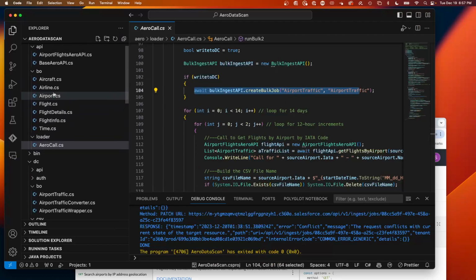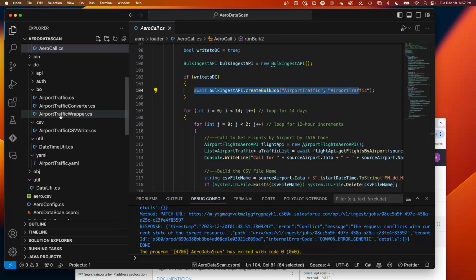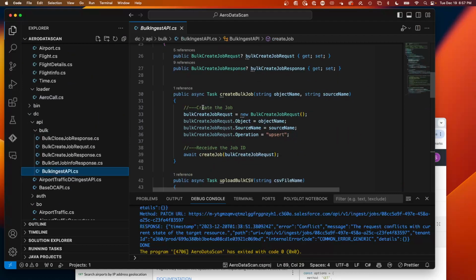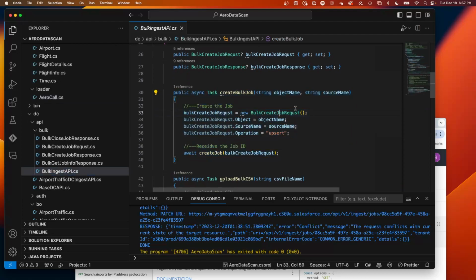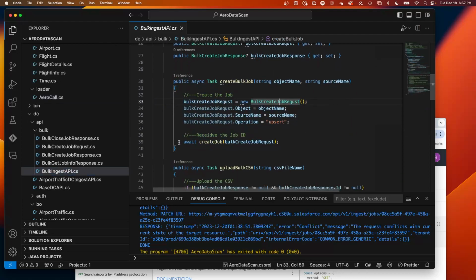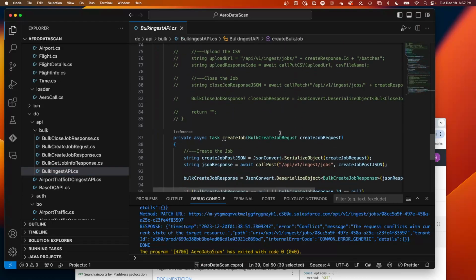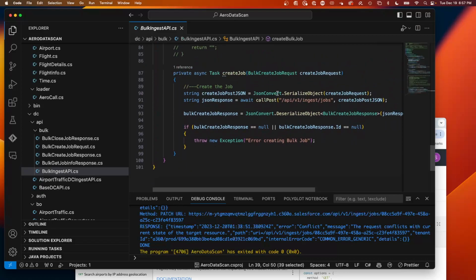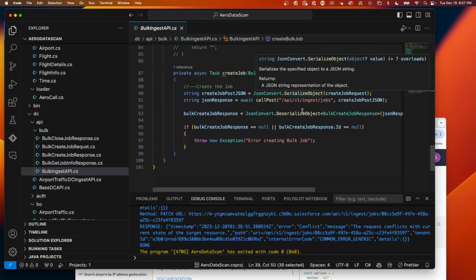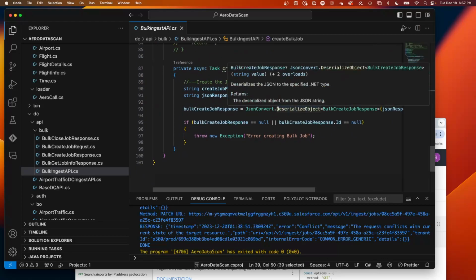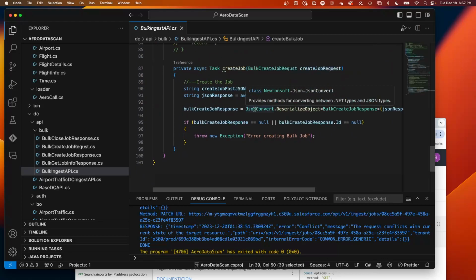I created a standalone Apex class for the bulk. Here we have create the bulk job, which will take in the object and the data source name, and it will create the job. Let's go take a look at those details. Creating the job serializes the data stream, calls the post statement, deserializes the response, and sends it back.